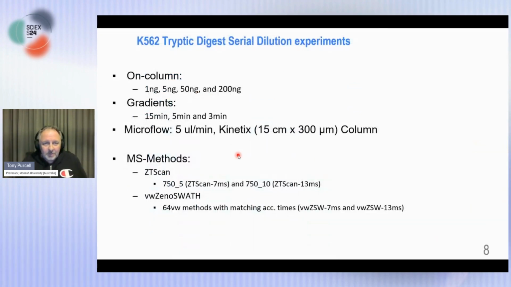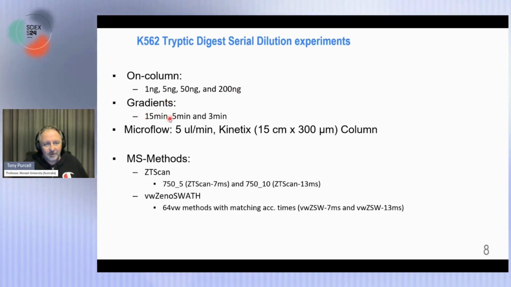The next thing we wanted to do to really test this system was a tryptic digest serial dilution experiment. So here we have various loads on column from 1 nanogram to 200 nanograms. We are working with gradients of 15, 5, and 3 minutes. I think there's also some 1-minute gradient data on the subsequent slides. Again, this is a microflow setup. And we're comparing a few different methods here.